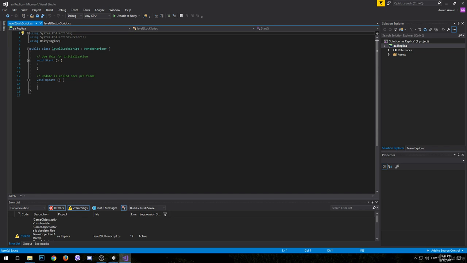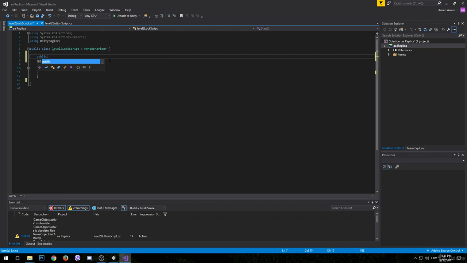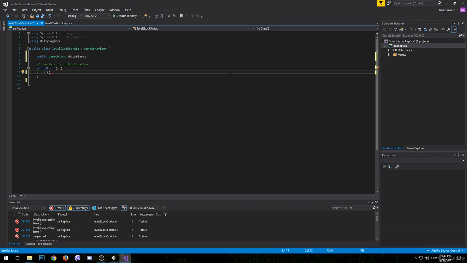The lock also needs a script, which we created right here. Open it up, and this one will not be needing any scene management. We are just going to use the start method. And of course a variable. The variable again is going to be the same. And we are again going to be using an if statement.